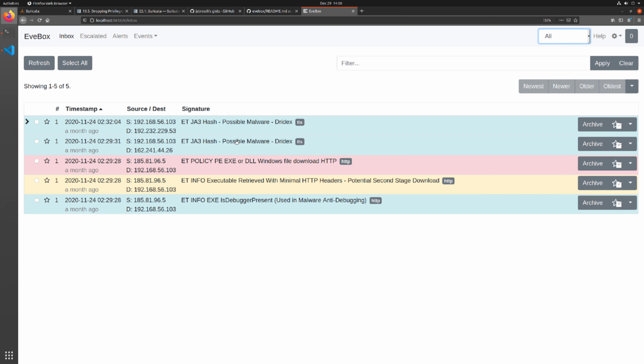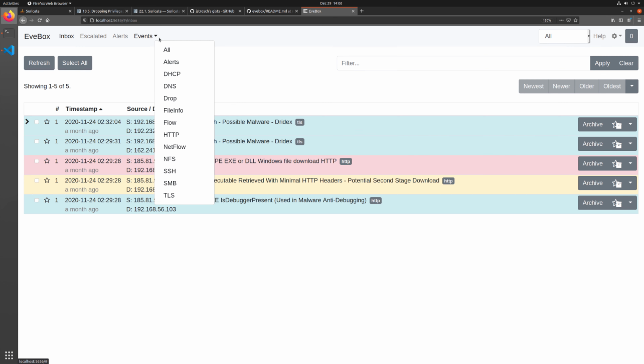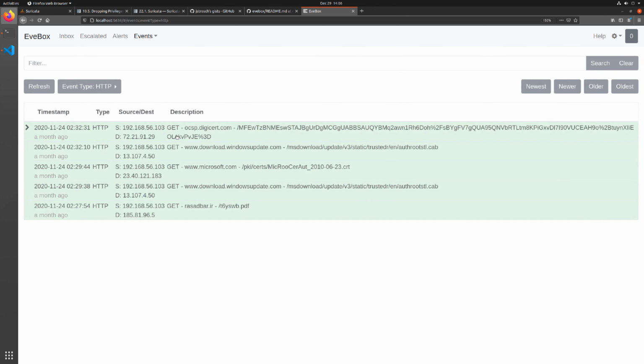Not only do you have the inbox for your alerts, but you also have this events tab. With the events tab, you can see all of the different protocol data, as well as information such as file information and TLS certificate information that you could also investigate. As I mentioned, Suricata can generate a lot of data beyond just alerts. So even though we picked a PCAP that happened to generate alerts, we didn't necessarily need that, because we can still come into a utility like EveBox and investigate all of the HTTP event types.